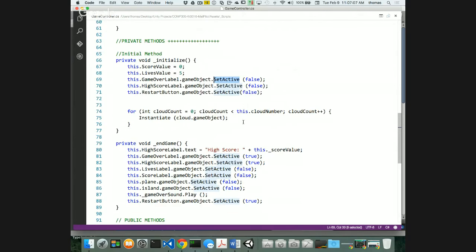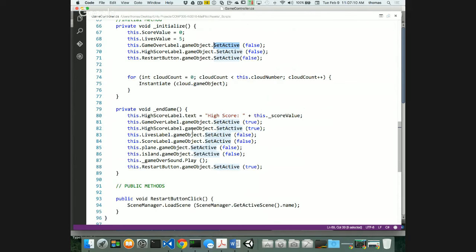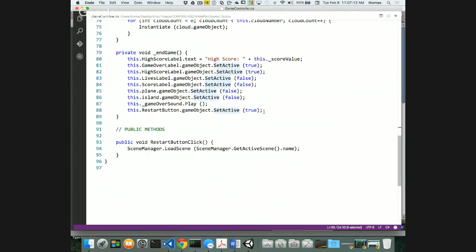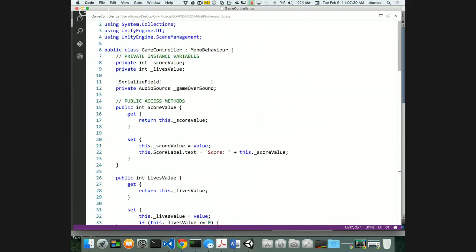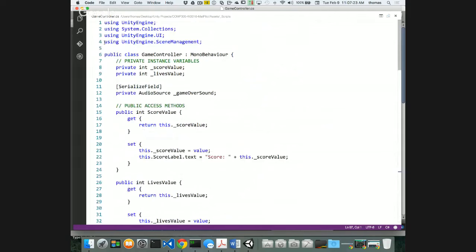All right, end game. Notice one thing that we did in the end game: when we played the sound, we did the restart button, and then at the end we have this scene manager. For those people who didn't watch the addendum, the SceneManager.LoadScene is right here. In order for me to access the scene manager, I have to use another using statement to include the scene management namespace.